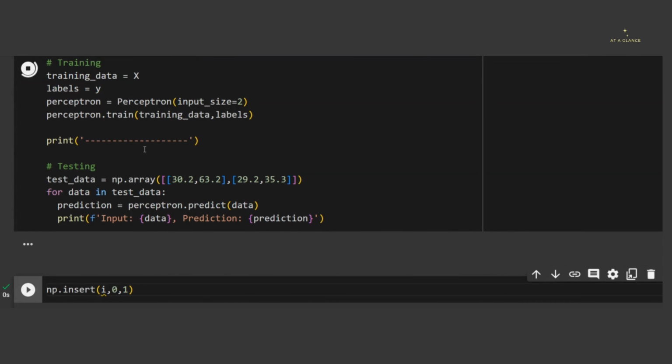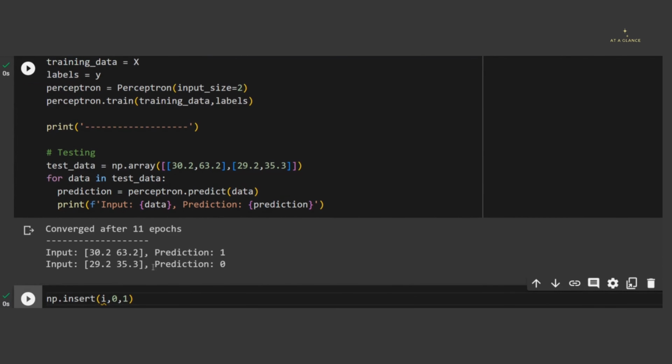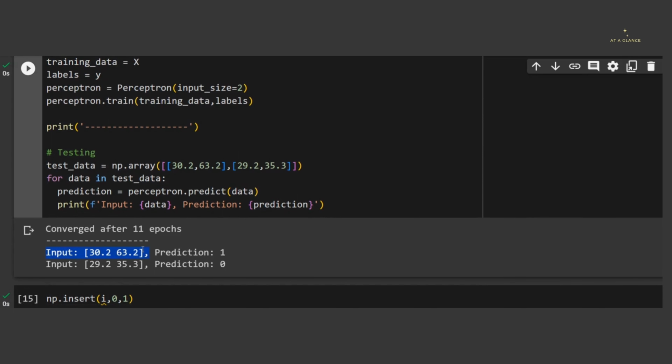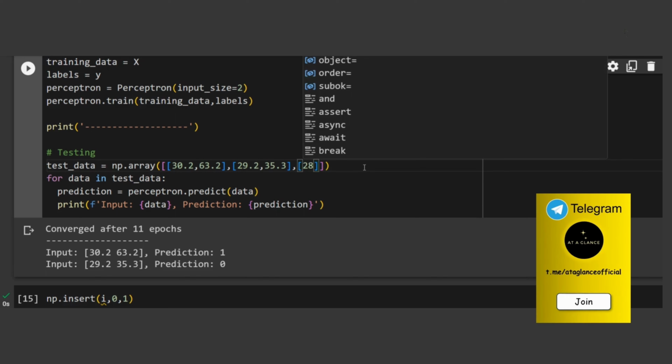Let's execute this cell, and you can see it has executed successfully, and we have got the output, that is the prediction associated with every single data point that we put as test data. We expected that the output of the first data point must be 1 and the output of the second data point must be 0, and we have got the same results. That means our perceptron is working totally fine.